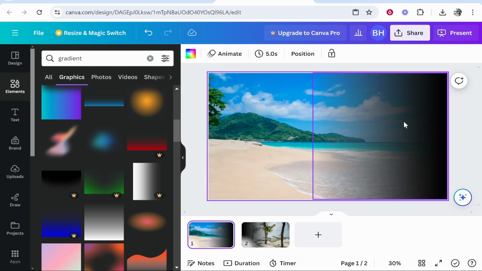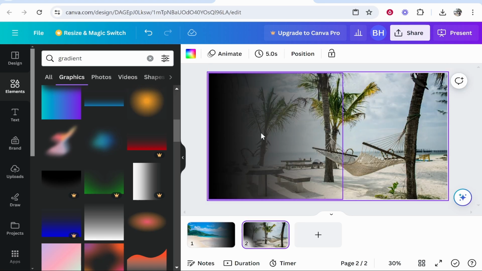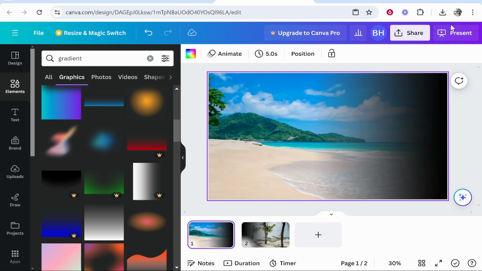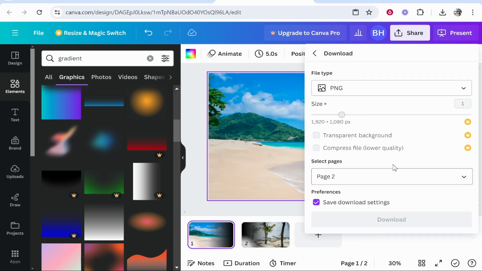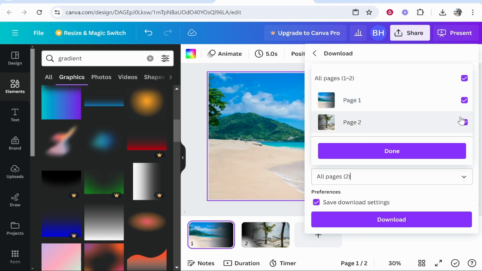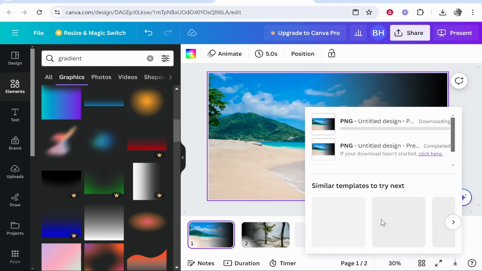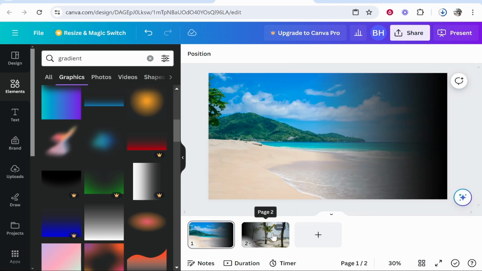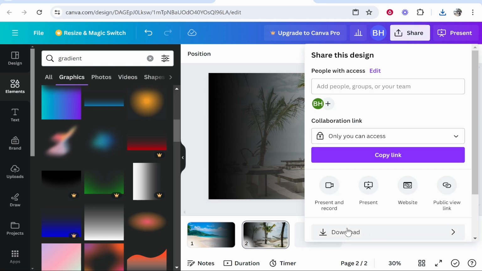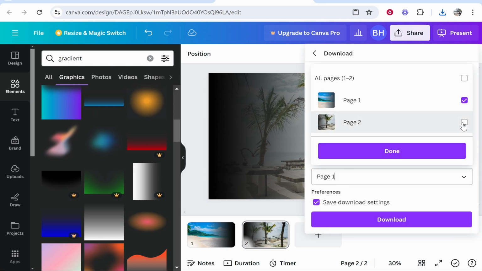So now you've got the dark end on image number one on the right and the dark end on image number two on the left. We can blend both of these together. So now go to the first image, click share, click download, and you want to now download just page one. So just download page one, click download, and that should then download it. Now head over to page two, click share, click download, and select here page two only.